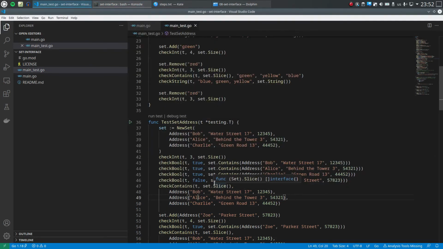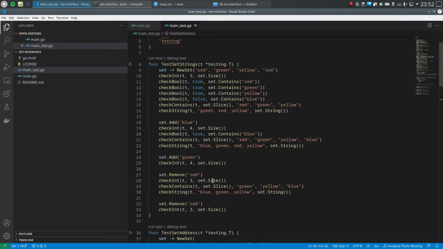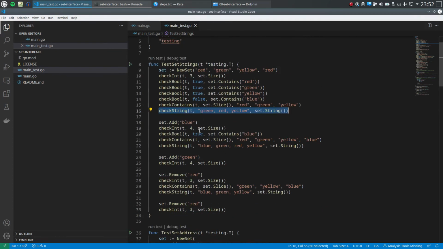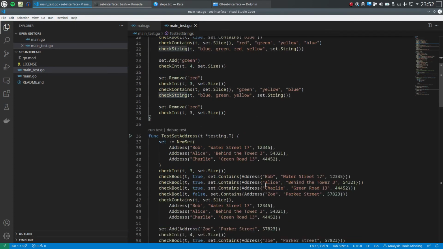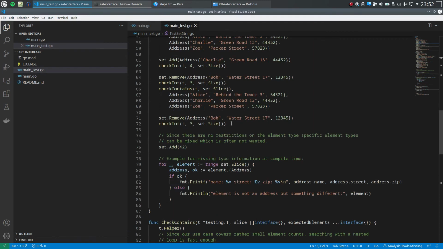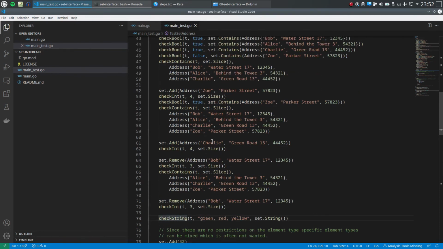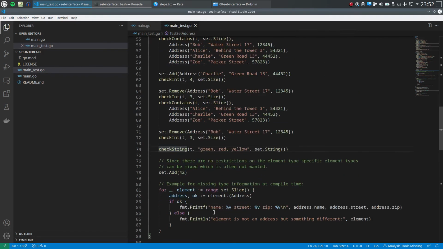So let's do the same for our address. Check string is called here. I'm actually going to do this once only. That's sufficient for our case. And we're going to do this at the end, here before adding the 42. We will check that this returns a string.